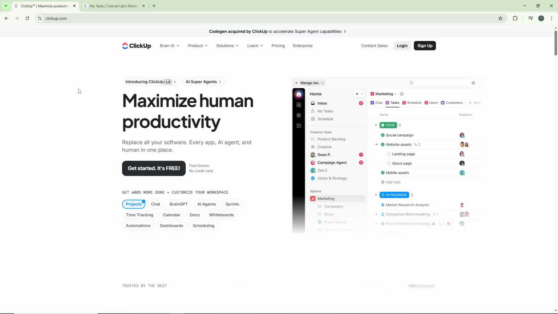First, open your browser and navigate to clickup.com. Once you're there, log into your account using your credentials. Make sure you're signed in properly so you can access all the workspace creation features.